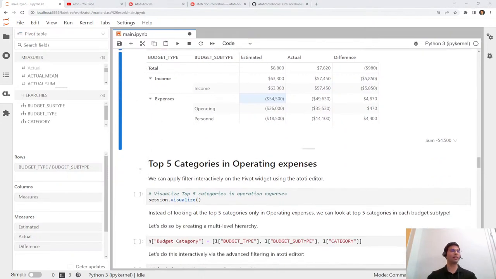Now, the next part of this particular exercise was to have the top five categories in operating expenses, if you remember. So we had top five operating expenses, which had the percentage contribution, and finally the 50% reduction scenario. We'll go all through that.